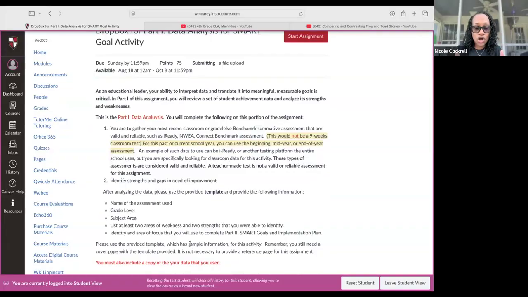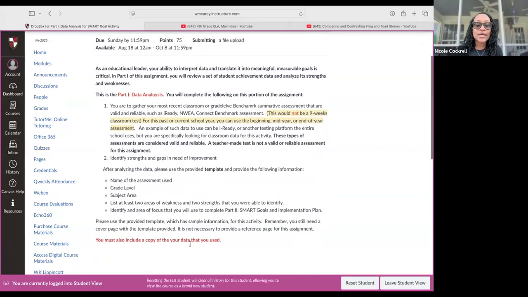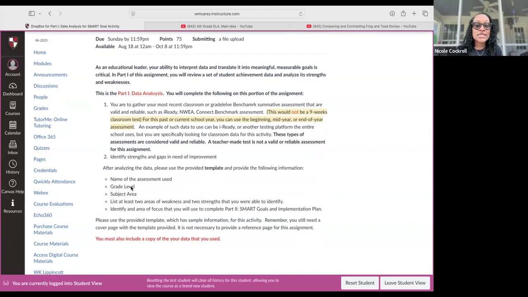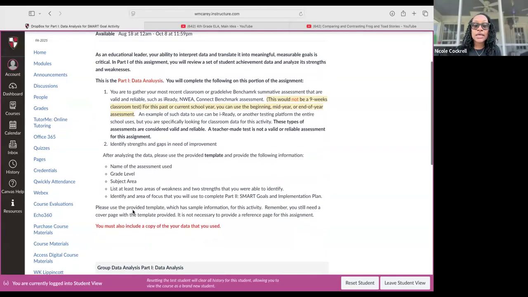Name of the chart, cover sheet, and then your analysis of the data on that template. Name of the assessment used, grade level, subject area, two areas of weakness, and an area of focus that you will use, right? That's what you're doing in this template.